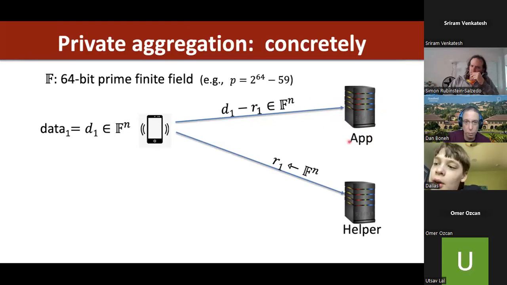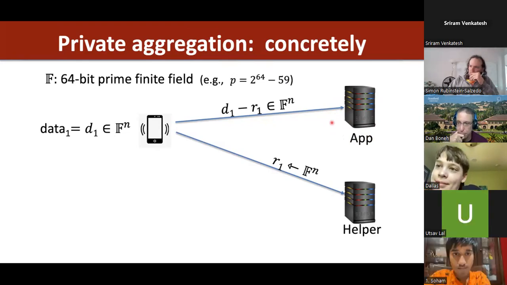Oh, I see Sriram also has his hands up. Sriram, you want to ask your question? Yeah, can you re-explain this prime finite field concept? I don't really get how that ties into this.